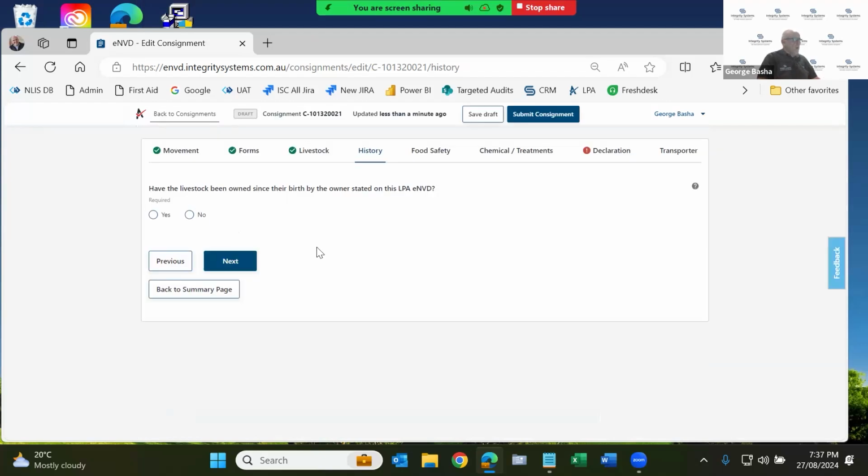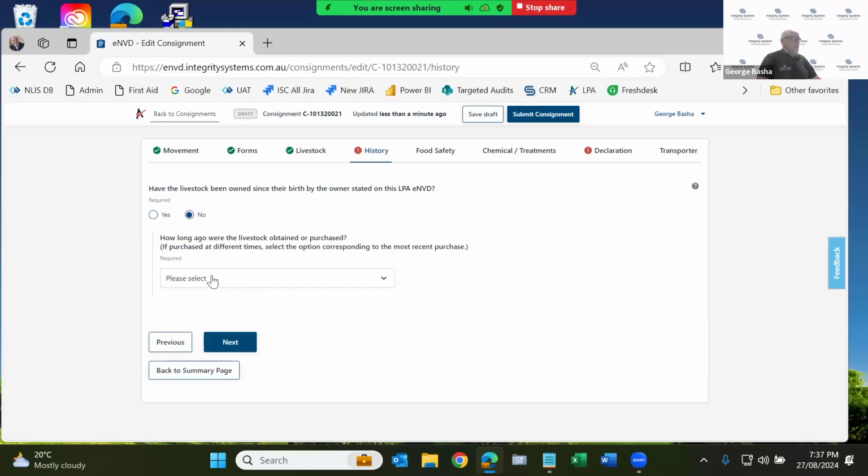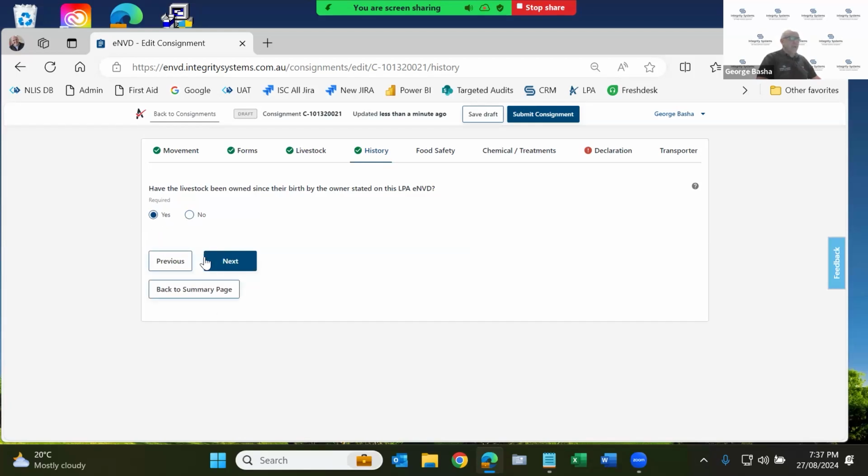This is a question people often make mistakes with. Have these livestock been born on this property? Have you owned them since birth? People tick yes, and then on the paper they tick yes, and they tick 2 to 6 months. Obviously, in this case, if you tick yes, you don't get any other options. That does eliminate some errors.